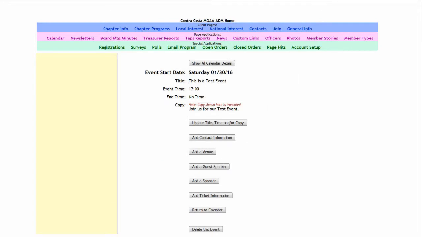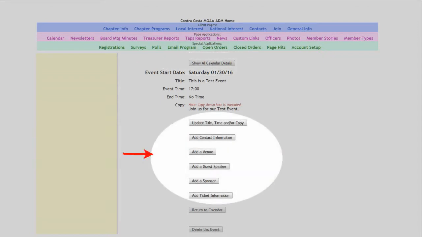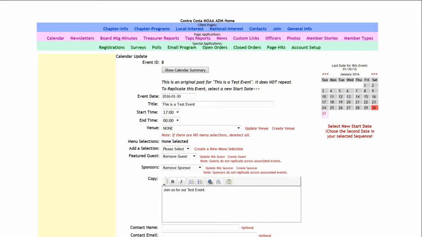Now you're ready to populate the other variables associated with your event. You can populate your event variables all on one page by clicking the link Show All Calendar Details. Or you can create your variables individually by clicking on one of the individual links. With some experience, you will find that creating all of your variables on this single page is much faster, however, not recommended when you're first starting to use the calendar. So in this demonstration, we're going to populate our variables individually.